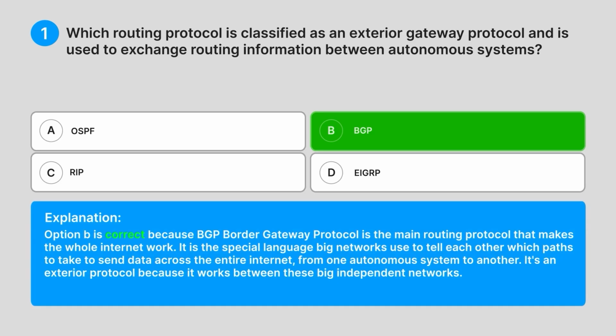Explanation: option B is correct because BGP, Border Gateway Protocol, is the main routing protocol that makes the whole internet work. It is the special language big networks use to tell each other which paths to take to send data across the entire internet, from one autonomous system to another. It's an exterior protocol because it works between these big independent networks.